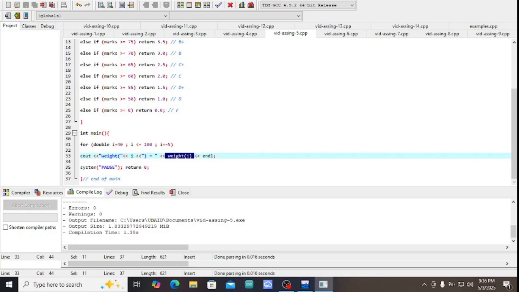So here we can see that it printed out the value of the function using these conditions.